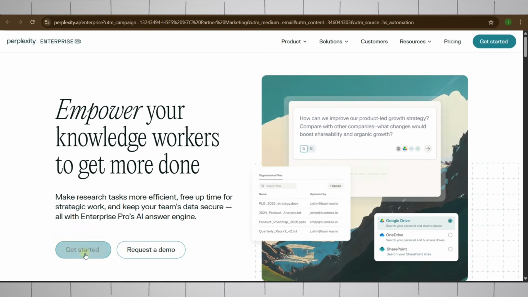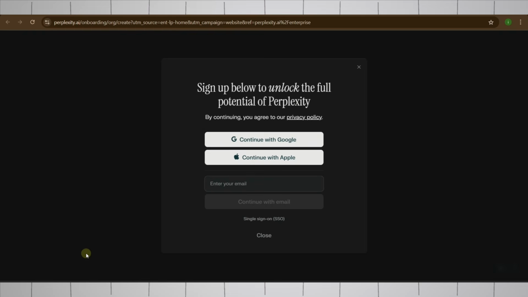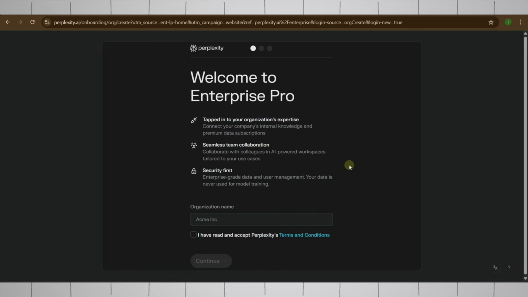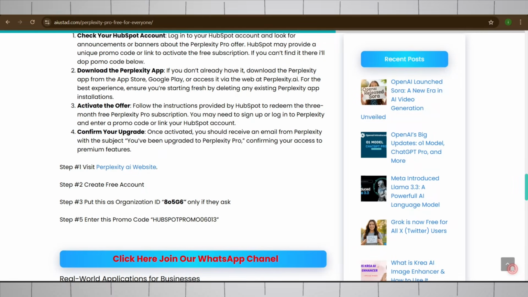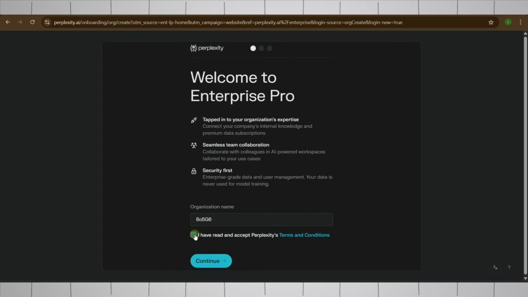and then click on Get Started. Now, create a free account on the Perplexity website using your preferred method. I'm going to continue with Google. Now, as they have asked for the organization name, you may come back and copy the organization ID from here and paste it there. Then check the box and click on continue.